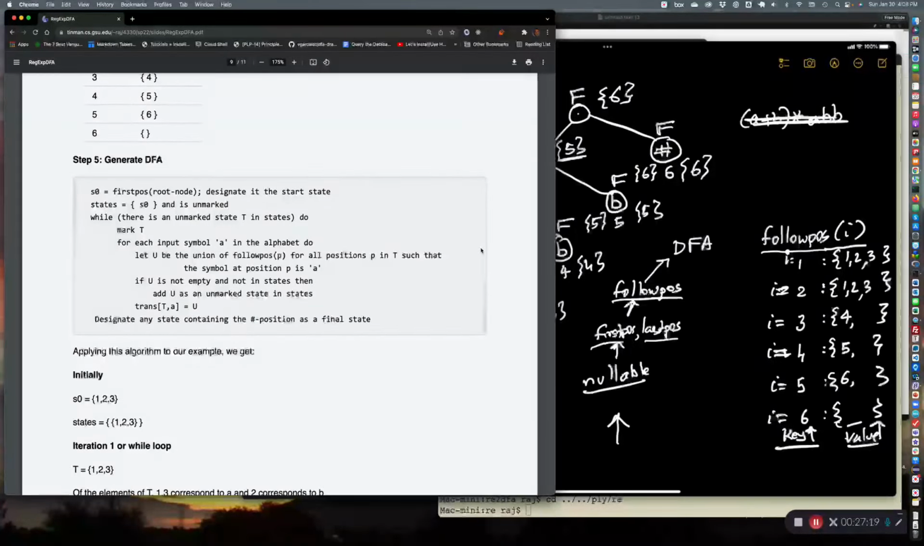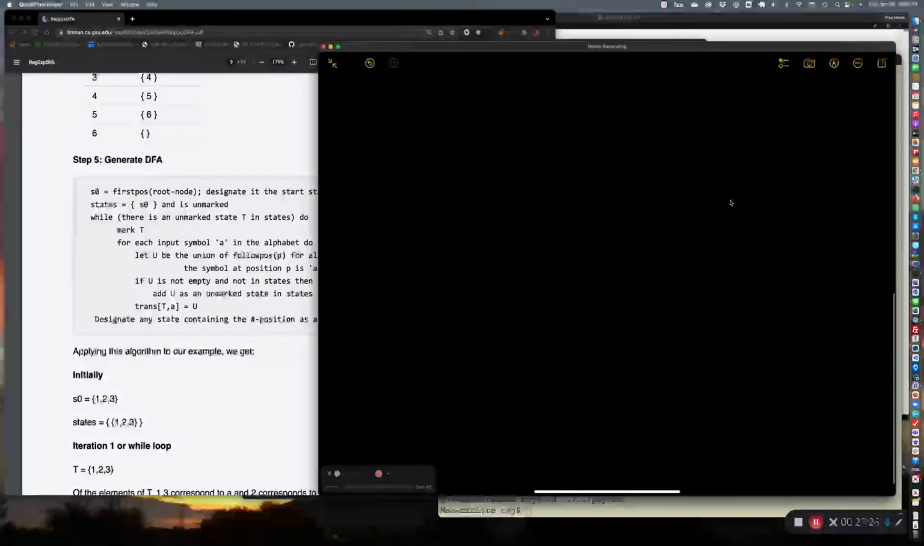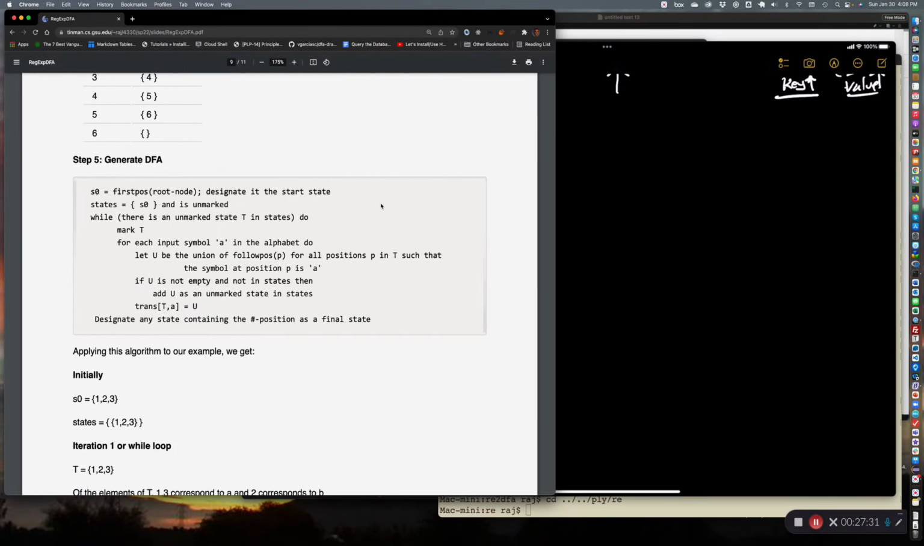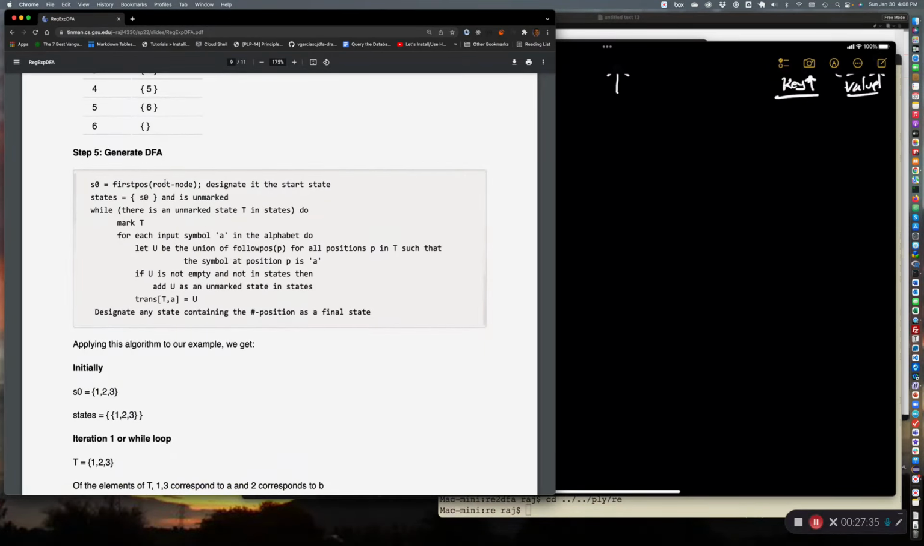The last step is to generate the DFA, okay. And for this, what I will do is I will go up on the slides and make some empty room here, or not on the slide, on my iPad, okay. That's fine. And then we're going to look at this algorithm here, the generate DFA algorithm. This one uses only the follow pos.